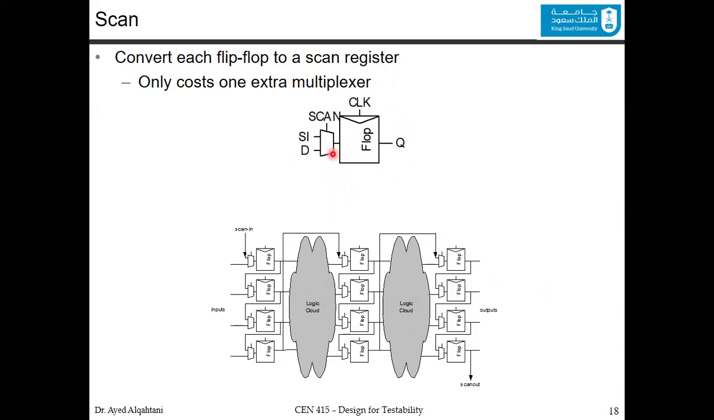Each one of them is replaced by this design. Actually, we didn't completely replace it. We just added a single 2-to-1 multiplexer. This multiplexer will have a selector called scan. If you are in the scan mode, so you have 1 here, the input that will go to the flip-flop is the serial input. If it is 0, then it will be D, and the flip-flop or the sequential circuit works its functionality normally.